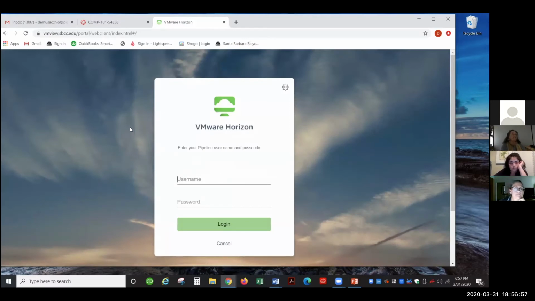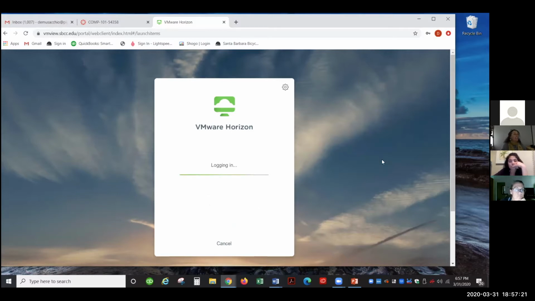Now in here, you're going to have to enter your pipeline username and passcode. So the same things that you enter when you turn on the computers at school. Let's go ahead and do that. So just your username, no need for the whole email address. And then we're going to log in.